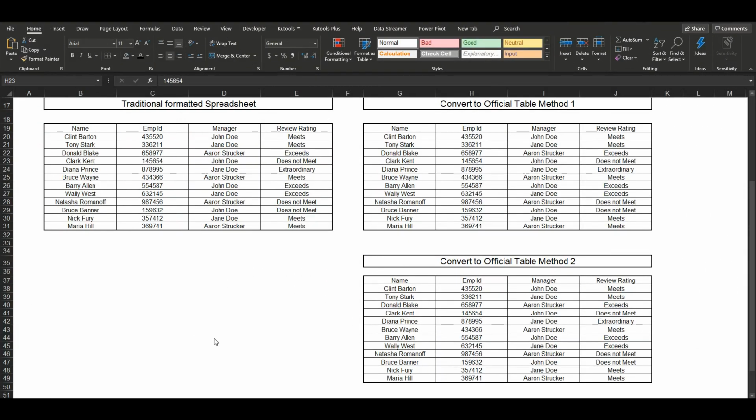Okay, so on the left here, you see a traditional formatted spreadsheet, and it's formatted pretty good. We've got our header there and then our data sets below it. To the right, we have the exact same data, but we're going to go ahead and format it into a table. So you can take a look at some of the differences between the two.